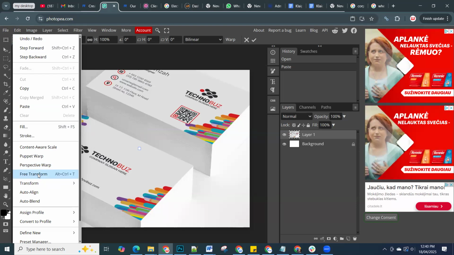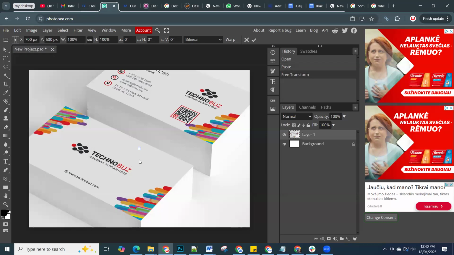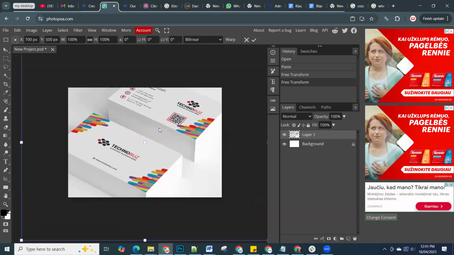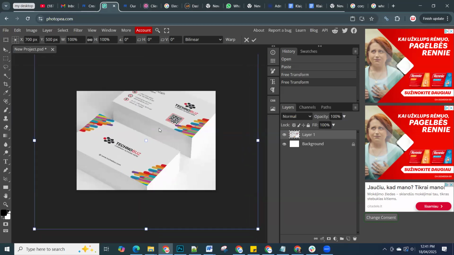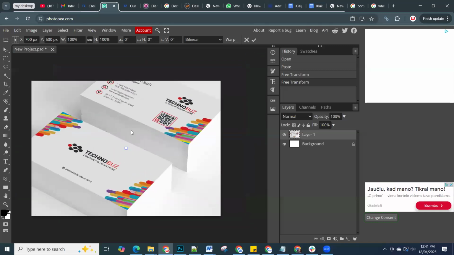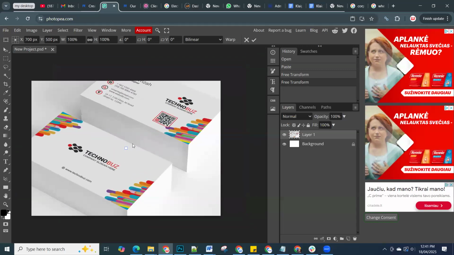So I think that's Alt Control T. Let me try it. Yeah, I think that one works. To do what I'm doing now, I'm zooming out, because I can see that the transform is outside my view. So I couldn't really see it. All I was seeing was this.